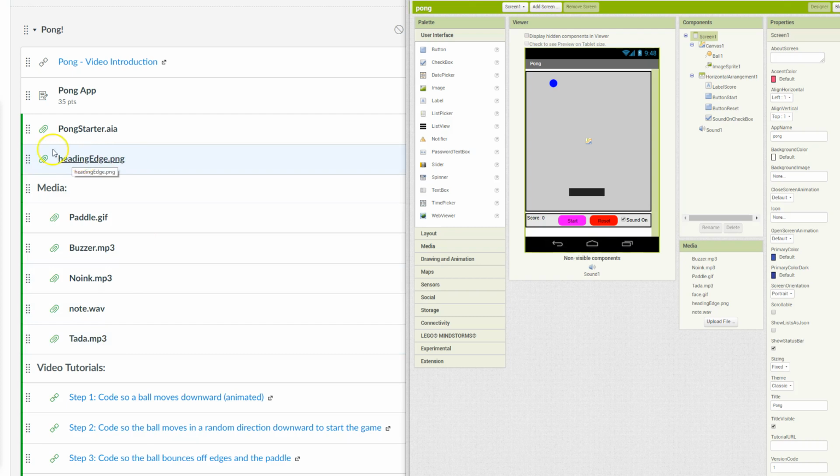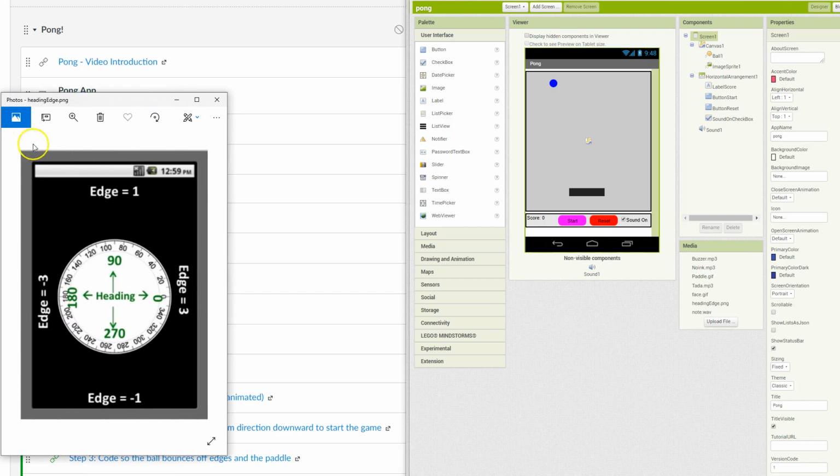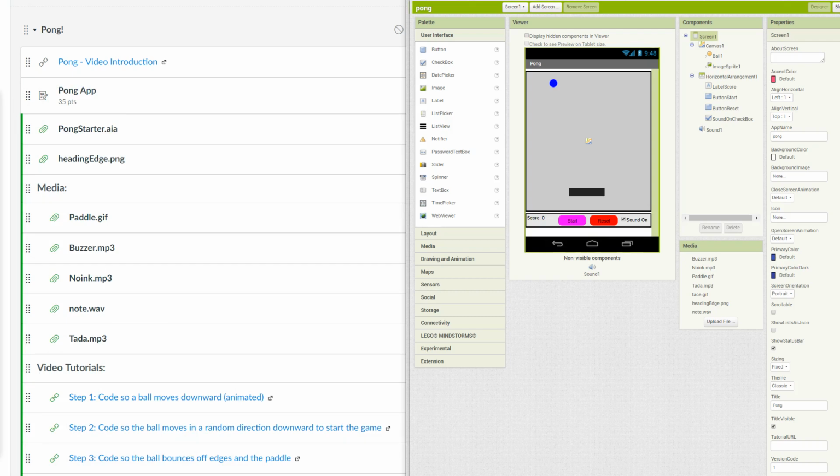So this little heading edge, let me drag this over here real quick. This particular image file is a screenshot again. This is in the videos when Dave refers to them, but just to show you a blown-up version of it. It deals with headings, so directional stuff, and when you get to how the ball's moving, you'll see this. And then the edges. This is how the edges are referred to: you've got 1, 3, -1, -3. Okay, so here's this file. When you get to this stuff, it'll make more sense. But that is available too if you want to grab it and blow it up so you can see it a little bit better or have it separate from the video.